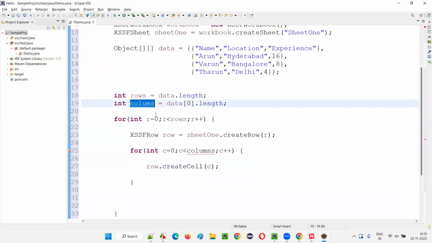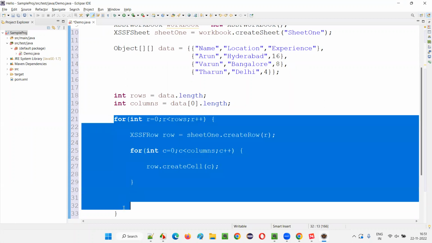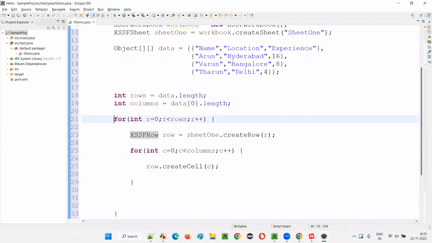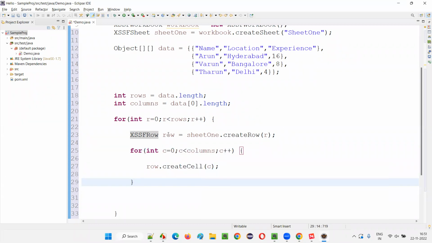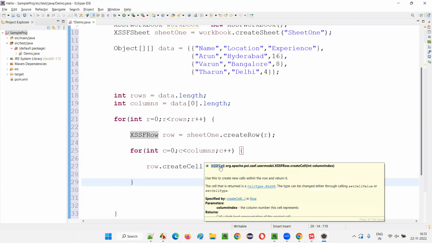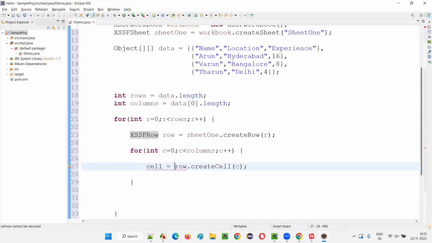Here the columns spelling is wrong. Now it will be okay. Now row dot create cell. This will create the cell in that row. For every row, the cells will be created, because for every iteration of the external for loop, the inner for loop will run for each and every cell. So all the cells are getting created for each and every row. It will return you the instance of the cell. So cell is equal to, over the mouse, create local variable. Automatically, the return type of this method will be added here.